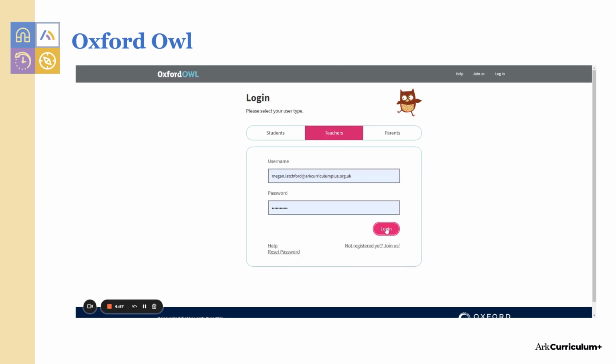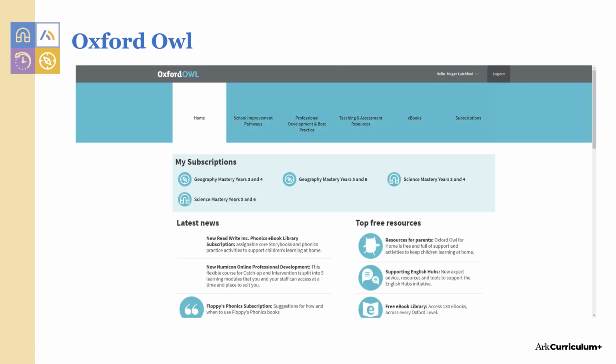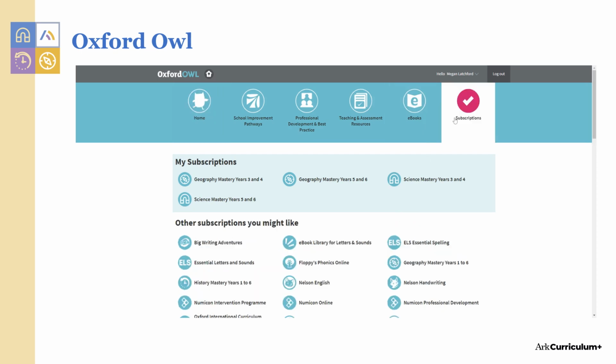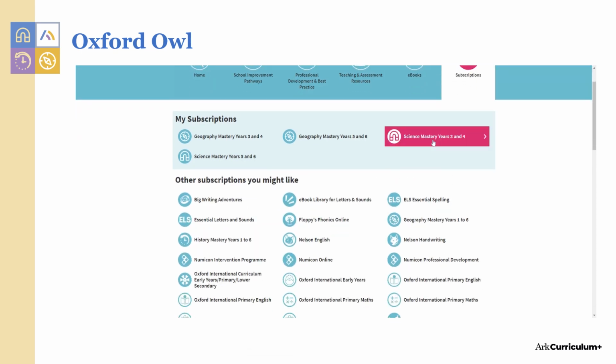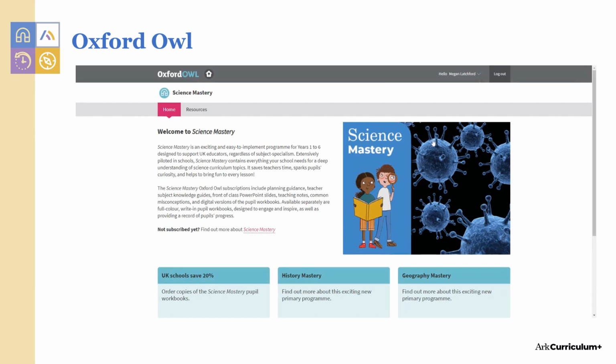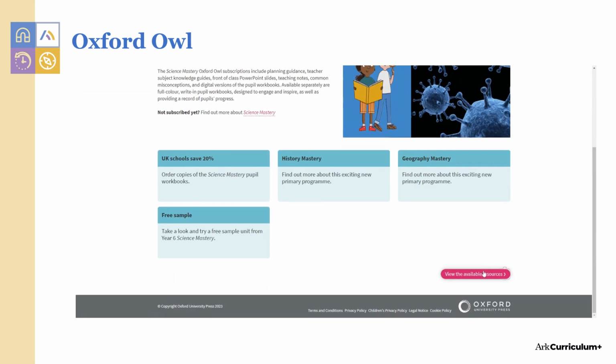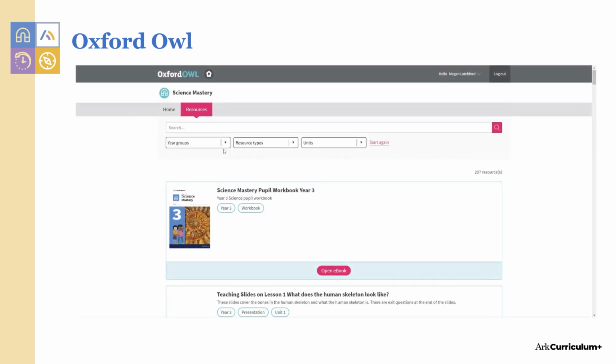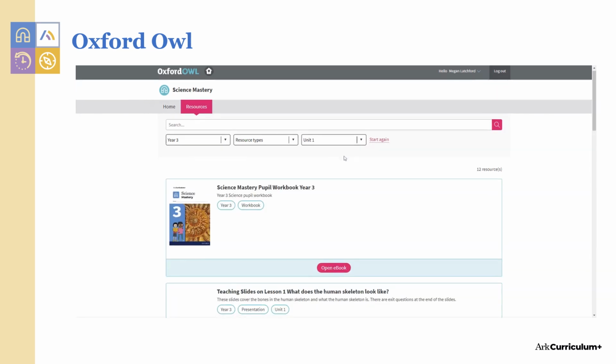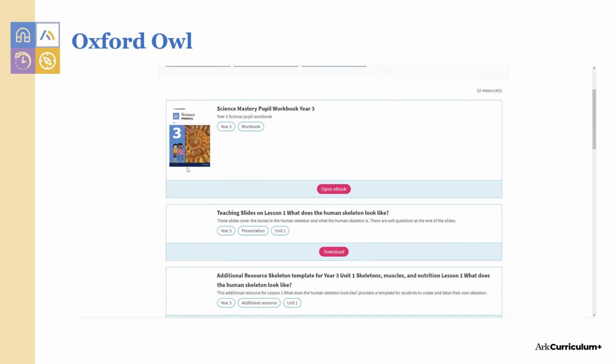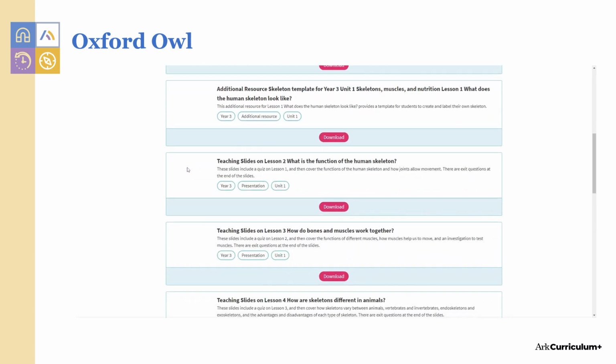To access the resources, log into Oxford OWL, click on Subscriptions, and the subject and year group you want. Scroll down to access the resources, and you can scroll through all the resources or use the drop-down tab to select the year group and the unit you want. And here you'll find all the resources you need to teach that unit.